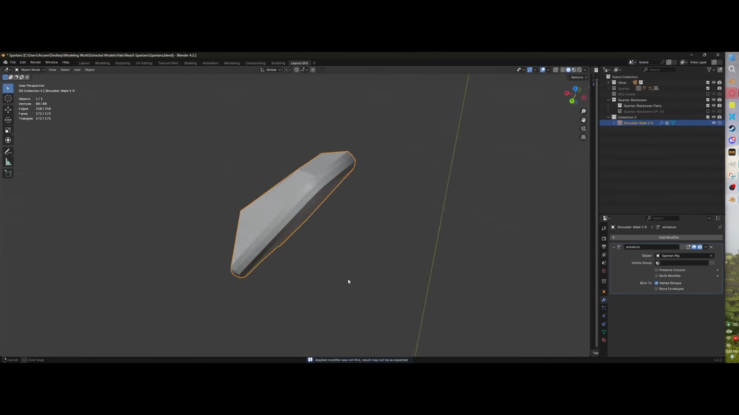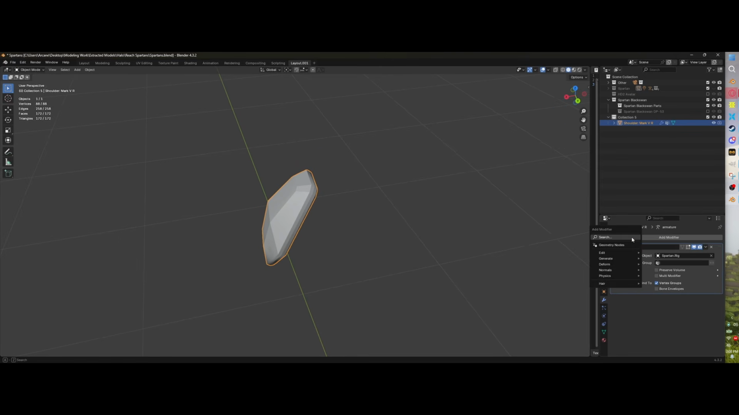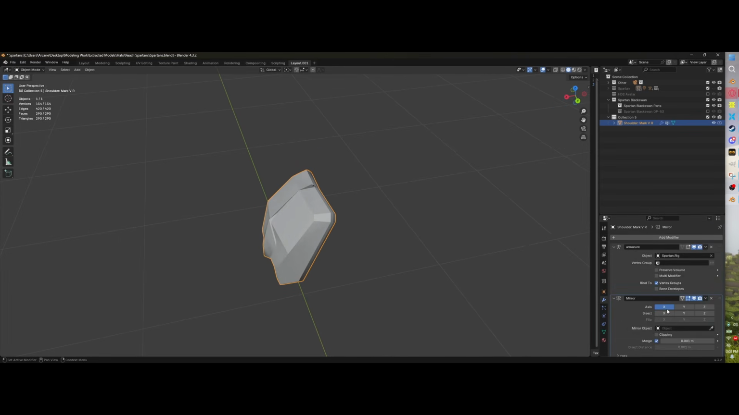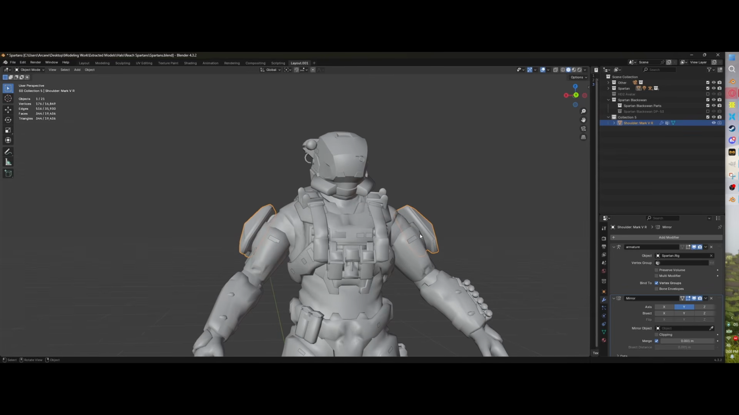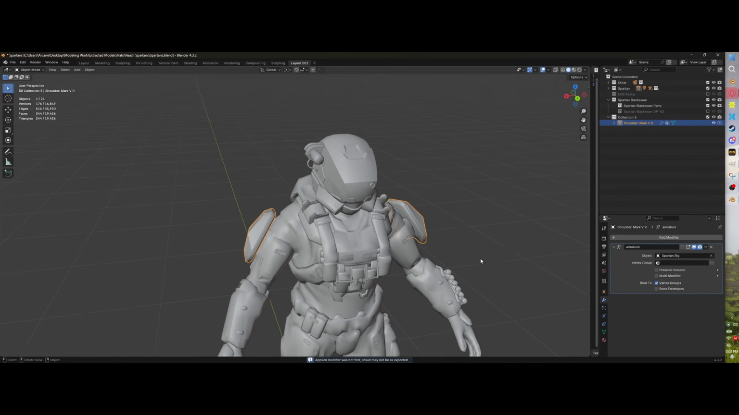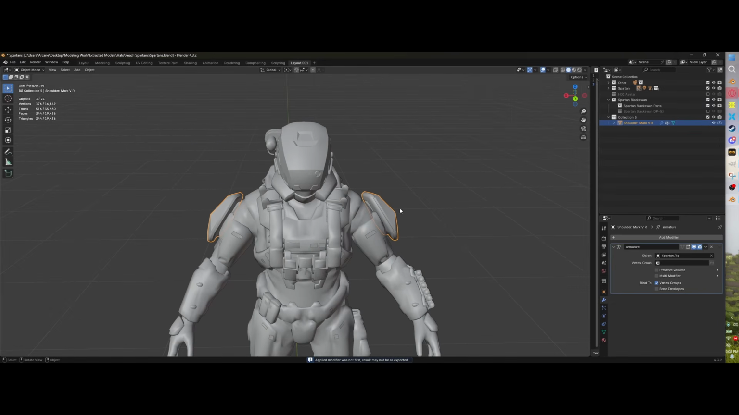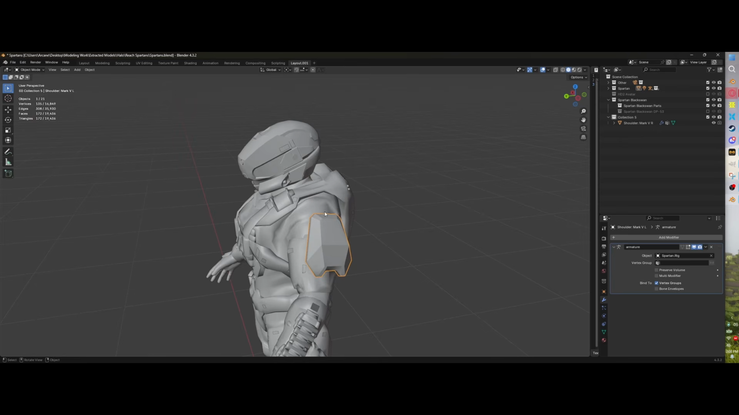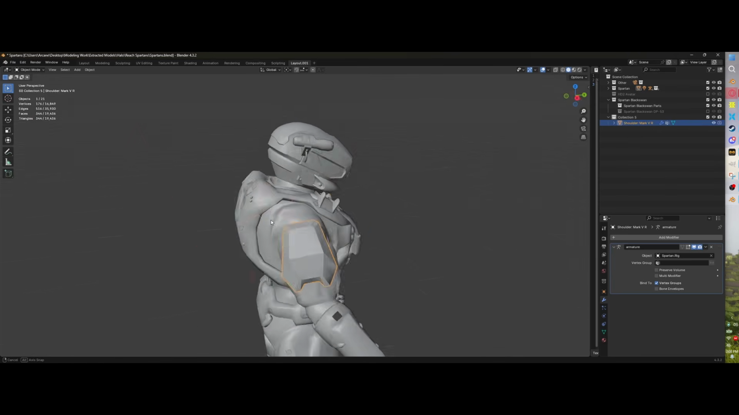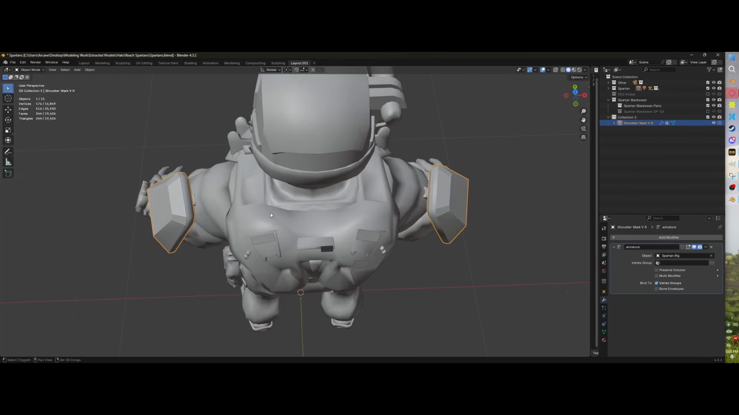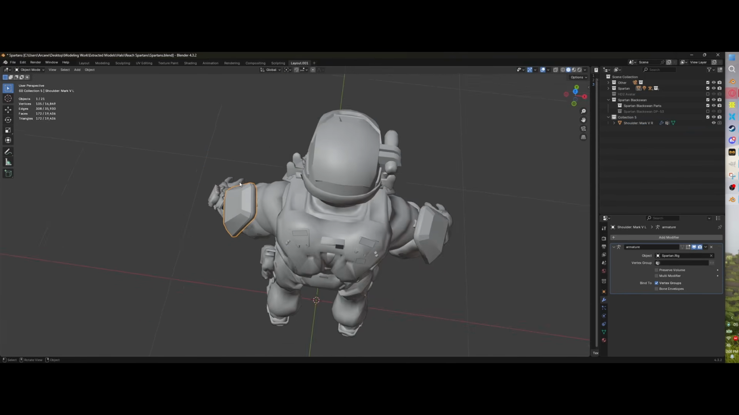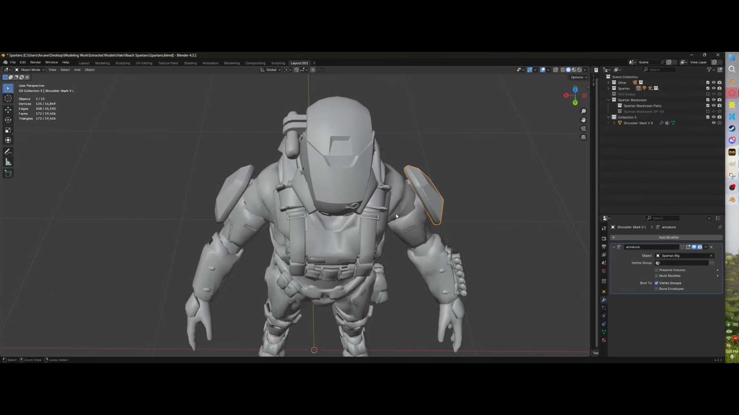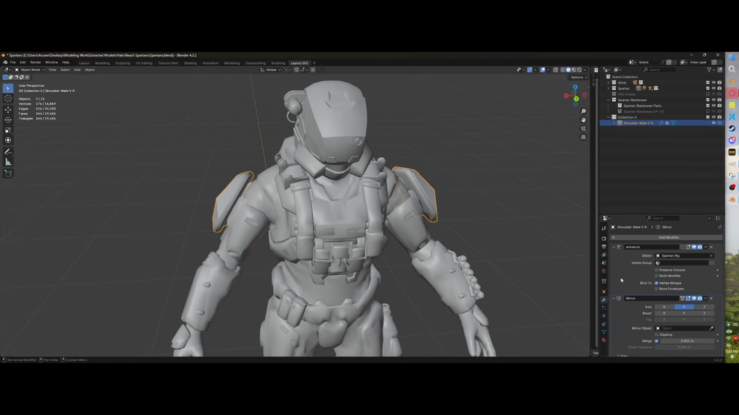And then from here, what I want to do is mirror on whatever axis is going to put it on the other side of the model. So the Y in this case, apply. And in this case, if it is a little off center, you can reset the origin point before you apply the mirror.